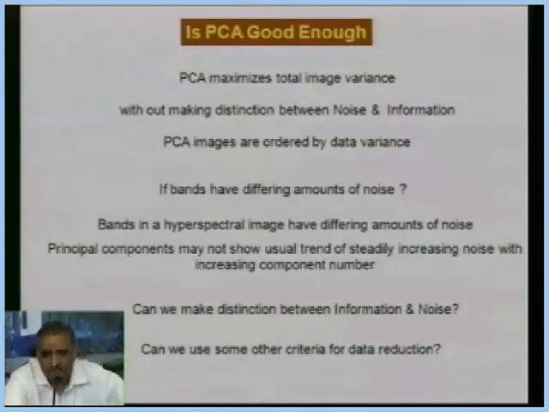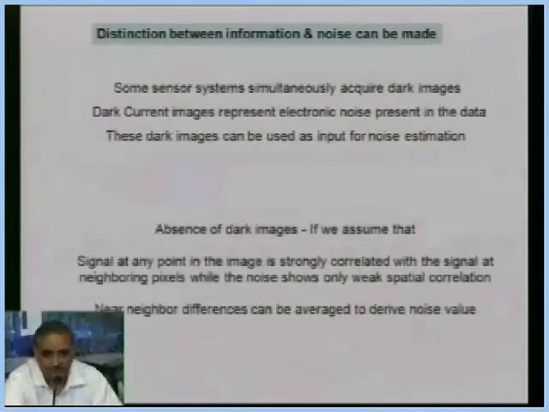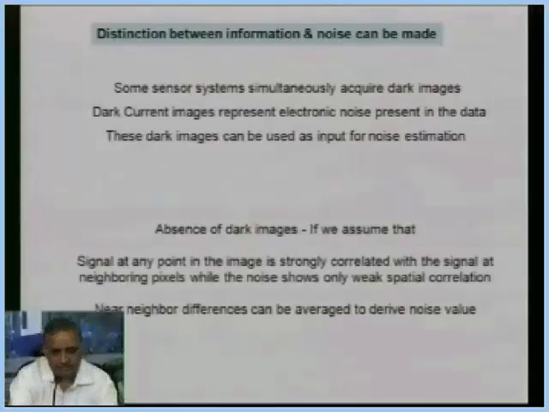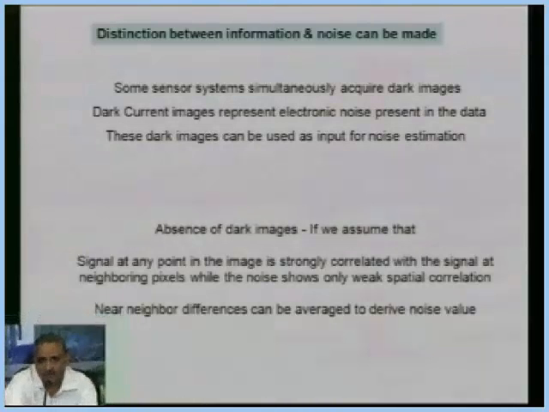Second, can we make any distinction between information and noise? And can we use some other criteria other than the eigenvalues for data reduction? Yes, we can make a distinction between information and noise, provided we have dark images acquired in a shutter closed position. That is, when there is no input radiance, we only read the electronic noise that is present. That can be used for estimating the noise present in the data.